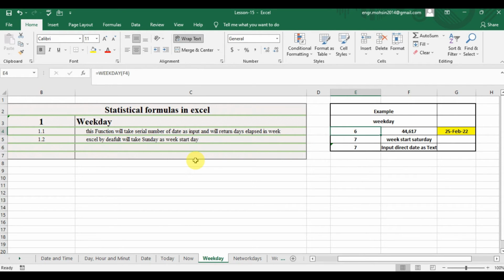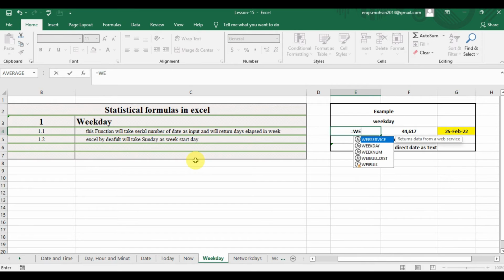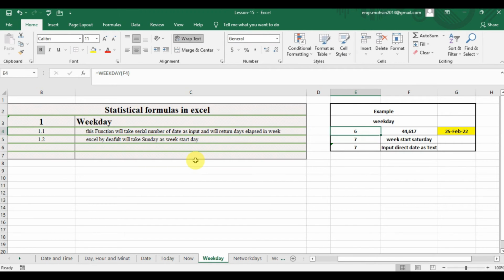So for WEEKDAY, what I will do here by writing WEEKDAY followed by tab, what my function is asking me is the serial number. The serial number is basically the date. So here I have the serial number for this 25 February, which is here 22. If you convert this to a general format, it will give us this number. And then I will not write any other argument because the return type is in a square bracket, which is not mandatory, and I will close the bracket. By clicking enter, it will give me 6.